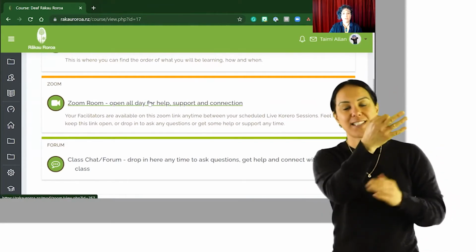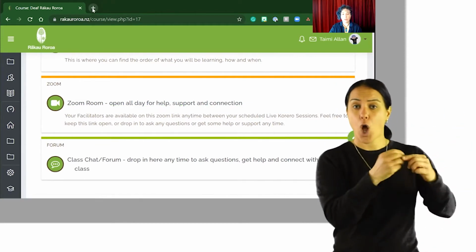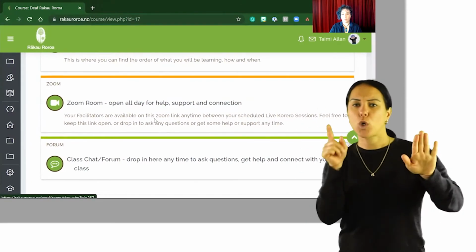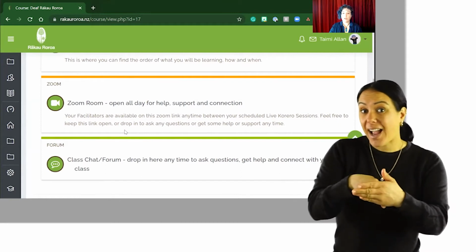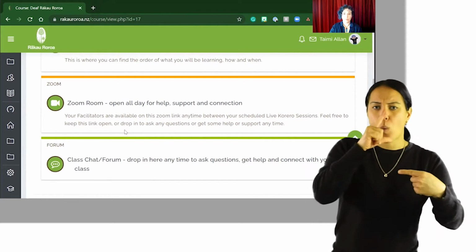What we recommend is you actually leave the Zoom room open in a separate tab so that you can move backwards and forwards from the course to the Zoom room. And one of the wonderful things we can do is if you get stuck, using Zoom, with your permission, we can jump onto your computer and help you drive it.